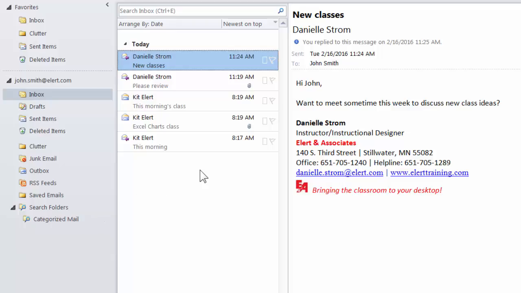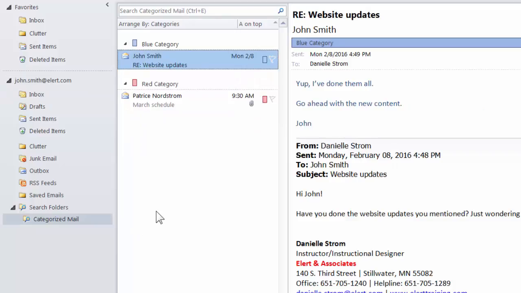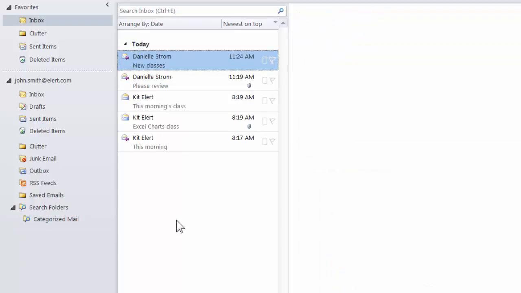Now if you look at my inbox and you know what categories are, these little blocks here would have colors if I had applied a category to those messages. You can see that there aren't any. But when I click Categorized Mail, the search is performed on my entire mailbox. So note there are a couple of messages that do have categories applied. Those messages might be in my saved items, they might be sent items, but they're anywhere in the whole mailbox, and now I've easily found them. And then when I'm ready to clear the search, really all I do is click a different folder.